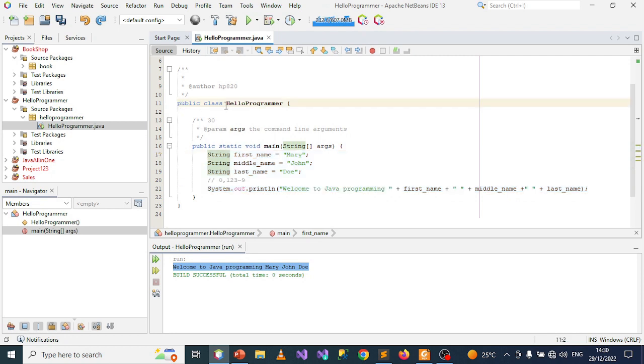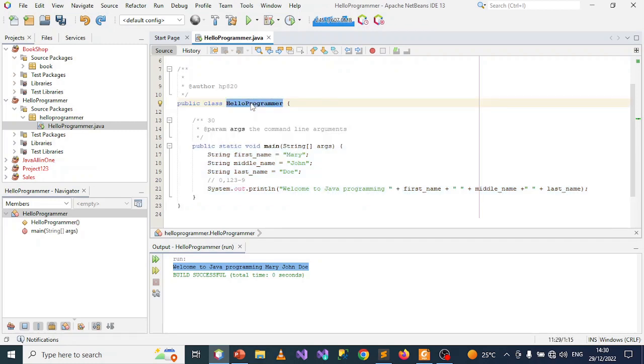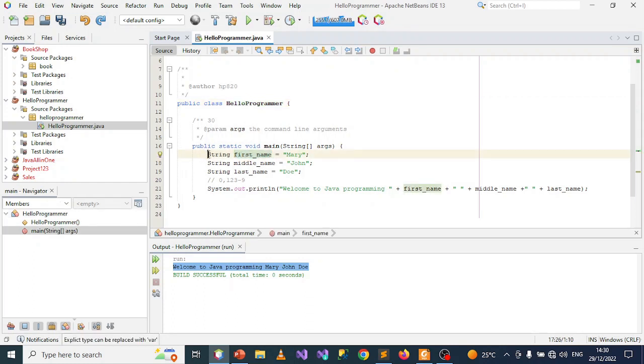For instance here, this is a label name for this particular whole class. Somebody can infer that this is a class which is designed to output greetings. And even as you can see, our variables here, we have the first name. It holds the first name of the person, middle name, the middle name of the person, and last name, the last name of the person.